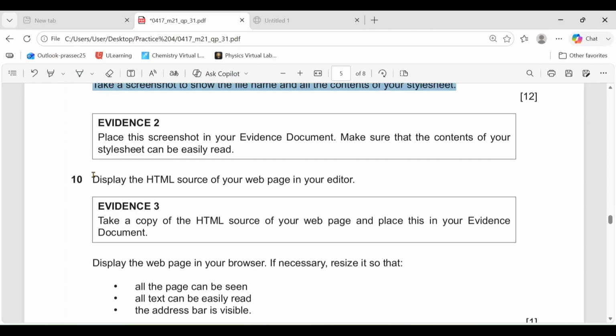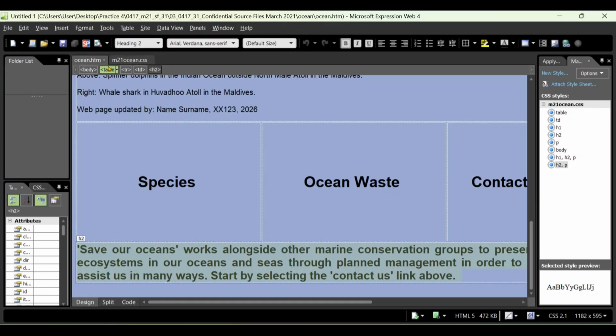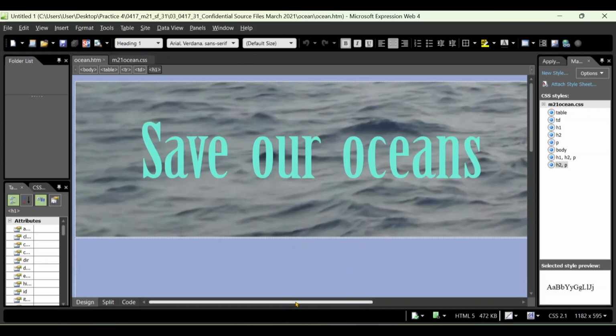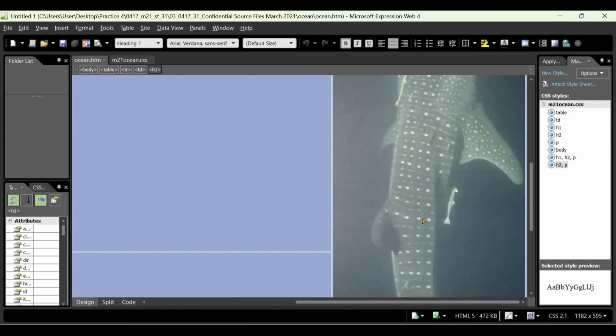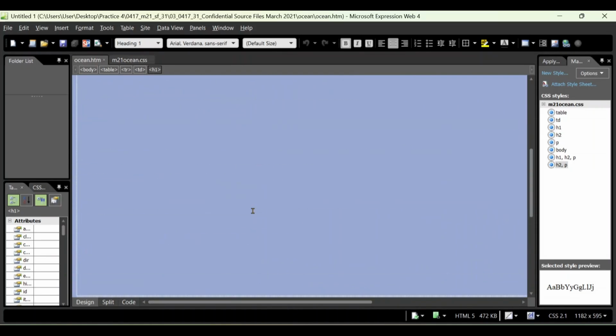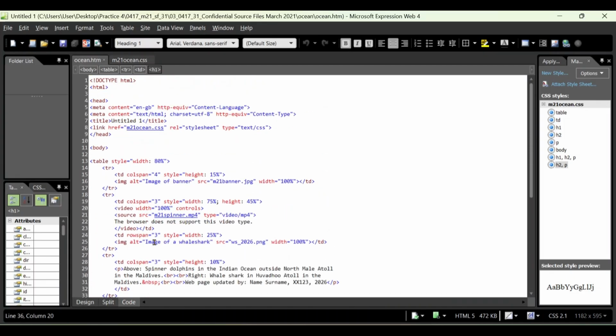So after that, we've been told to display the HTML source of your web page in your editor, and then take a copy of the HTML of your source web page and place this in your evidence document. This will be our third evidence. So that means, let's go back to our HTML. As you can see, we already have the style applied because we already applied the style sheet earlier on. So you can see the color already there, and a few things have changed. But we have to go to code, because code is where we need to be.